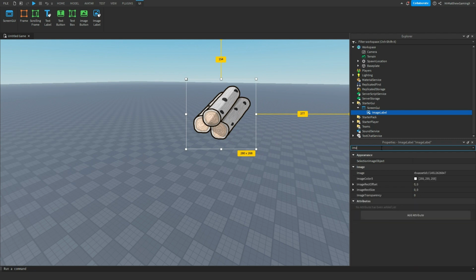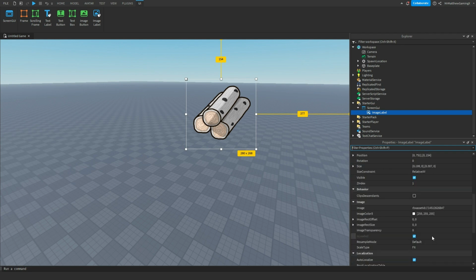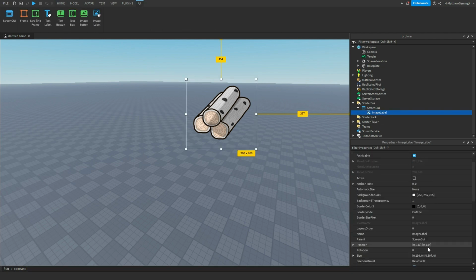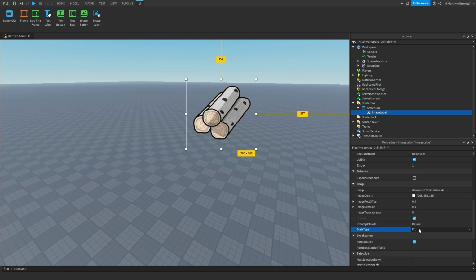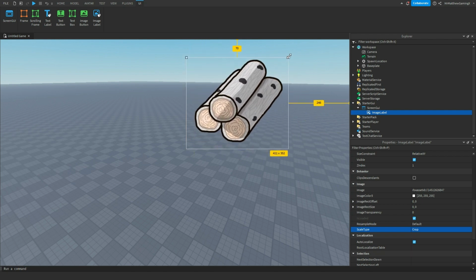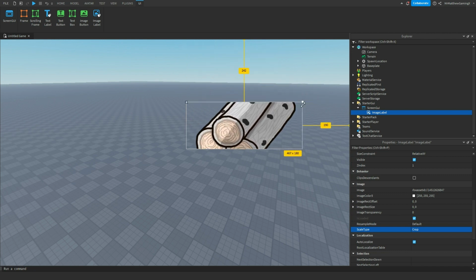So if we go down to image, that's not the right part. Let me scroll down real quick and find it. Scale type. This is what it is. There's fit, so that it fits within the confines. It's kind of like text scaled. Then there's crop. So it'll crop the image depending on the size. So the image is a square, but if you have a rectangle, it's just gonna crop it.